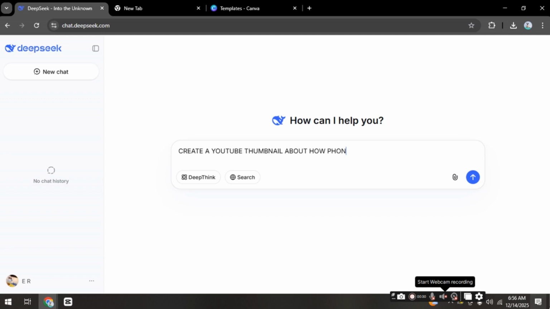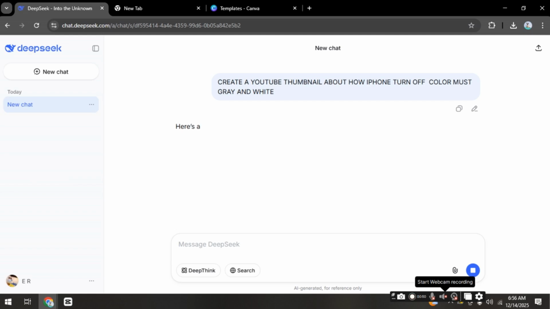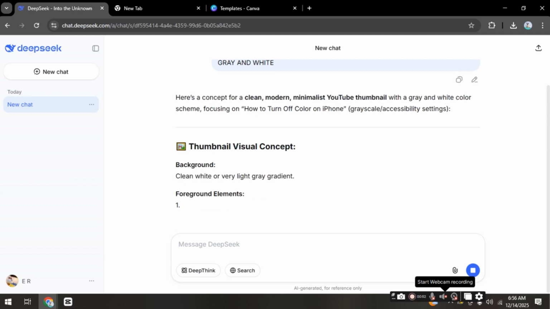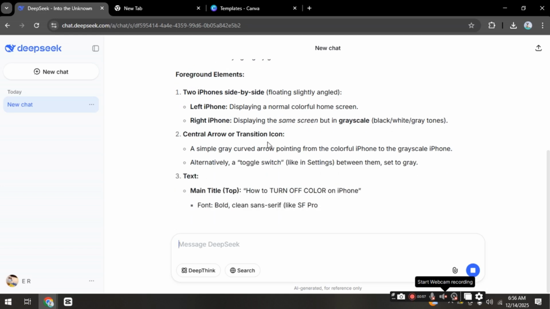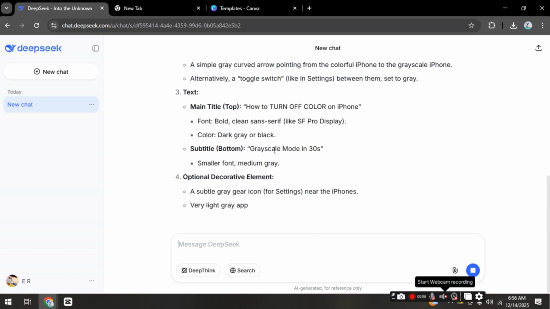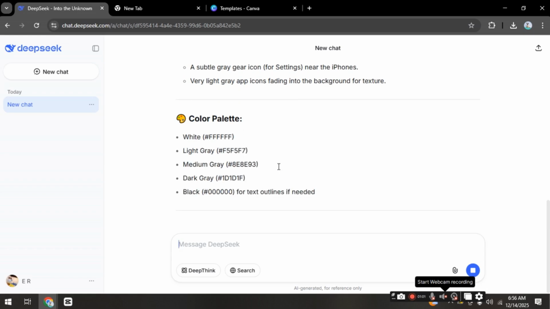DeepSeek will generate layout ideas, text suggestions, and visual concepts you can use for your design. If you already have a specific style, minimal, bold, gaming, tech, or vlog, you can tell DeepSeek to match that look. You can also ask it to improve your thumbnail text, create click-worthy captions, suggest color combinations, or give multiple variations for A/B testing.